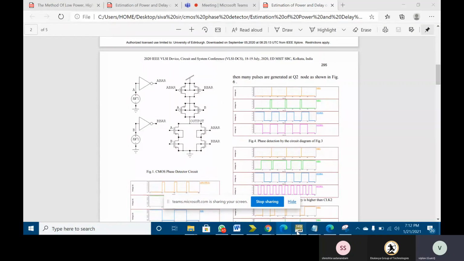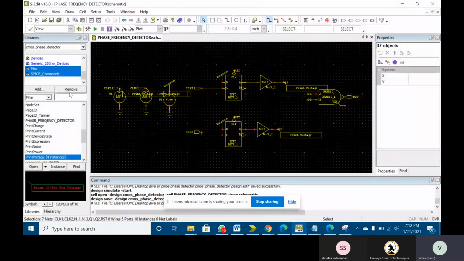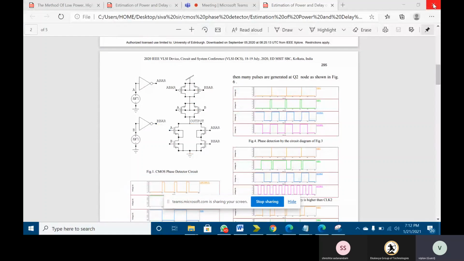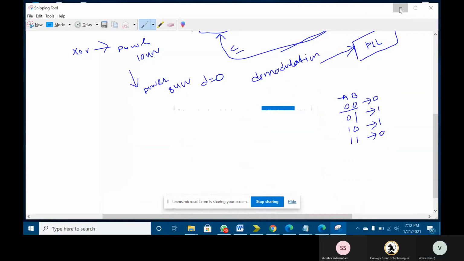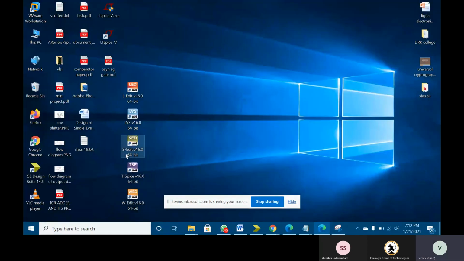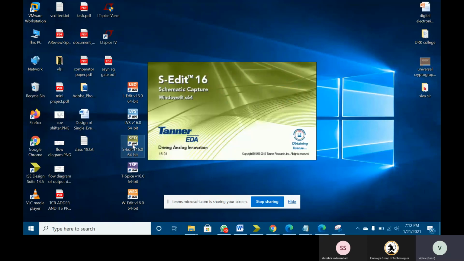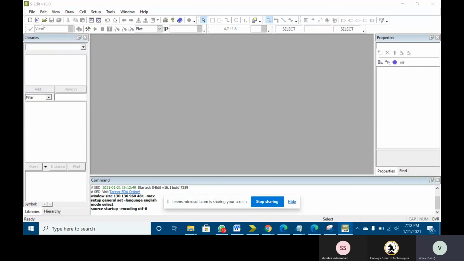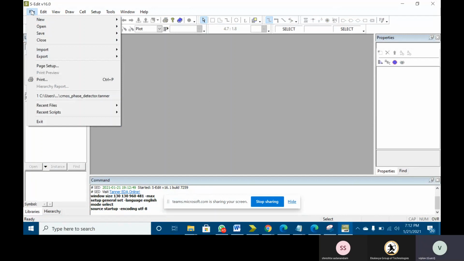So here I have the Tanner software. I will show you from the beginning. I'm closing that. Then see, this is S-Edit, the Tanner software Spice Edit application. Here we have to open that application. Then next, what we have to do? We have to take a new.